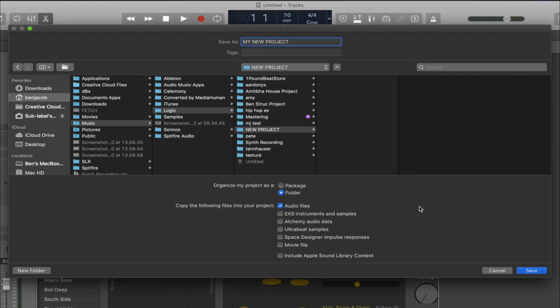We have two ways of organizing this. The first one is a folder, and this is what I'm going to encourage you to use. A folder will basically give you one of these little blue symbols with everything outlined inside it. As we are going to be using audio samples, tick audio files. This means that anything that you import into the project will be saved into the project folder.